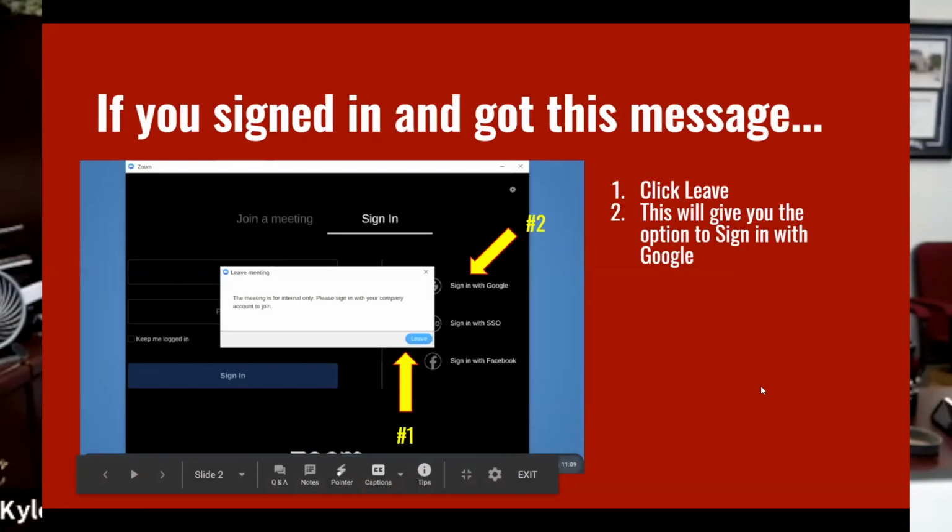So if you signed in yesterday or maybe even this morning and you got this message that says the meeting is for internal only, please sign in with your company account to join, that is okay. That means that your teachers put in some specific security features. So what you want to do first, you're going to click leave here. And then you're going to click the option to sign in with Google. So right here, sign in with Google.